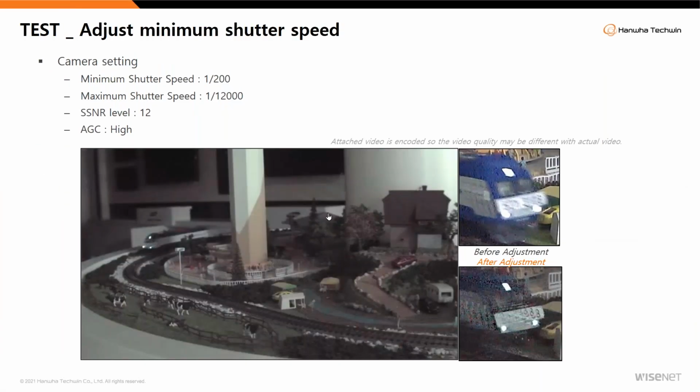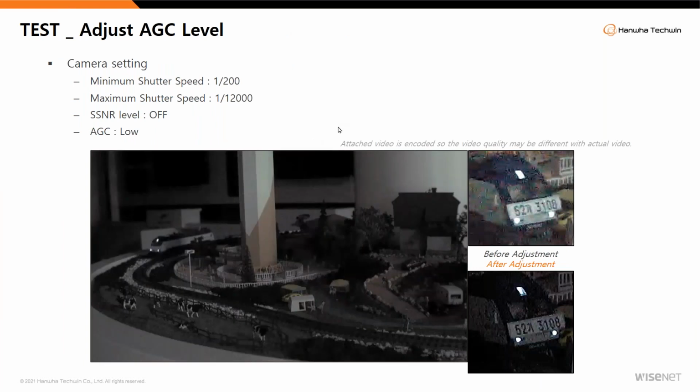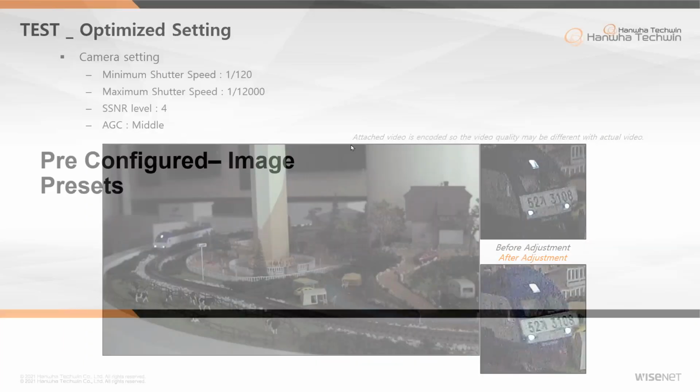Okay, we also touched on the shutter speed. Higher shutter speed can capture fast-moving objects.